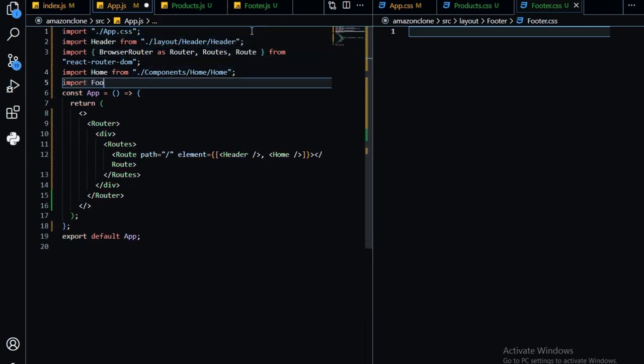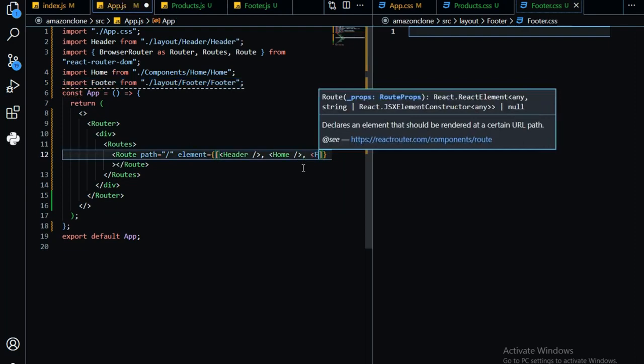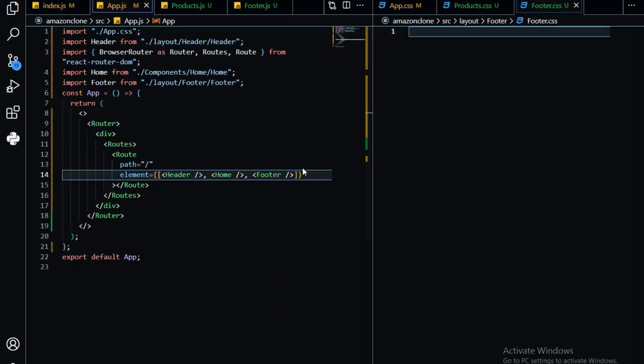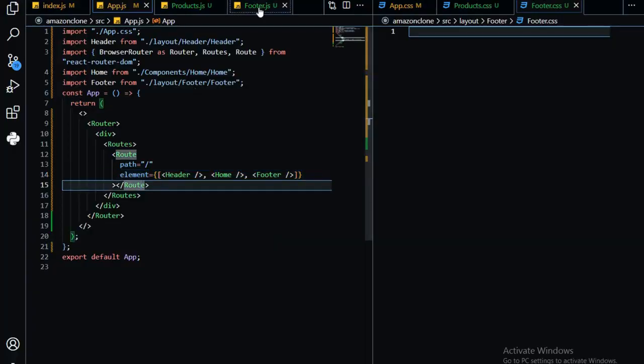From that, import footer, and here with the closing tag. Let's see, yeah, hey footer, as you see here.